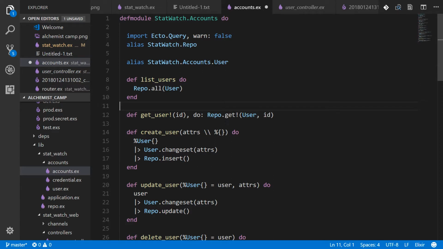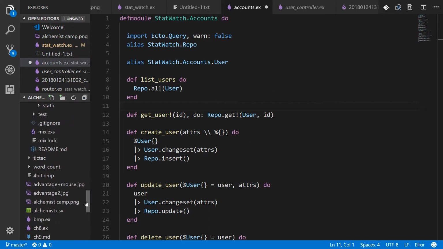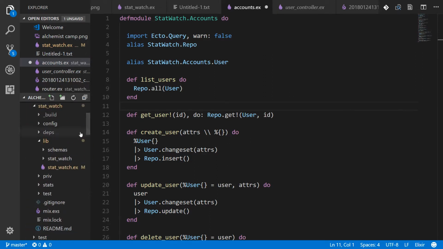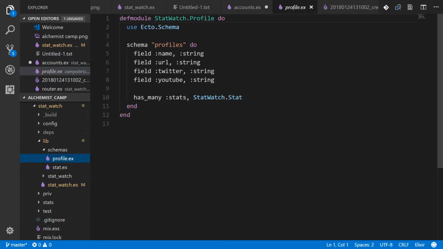All right, so with that done, actually we haven't done anything. We've just gone over the existing context. So the thing to do now is we're going to make a new context for the files that come from the old StatWatch. So we have accounts that we created. Then in the non-Phoenix StatWatch up here, we've got a couple schemas. There's stats. This is what gets recorded every day or every 6 hours or however often you set it. And then the profiles. Profiles are different from the users we just created. Profiles are the profiles of the stats being collected.